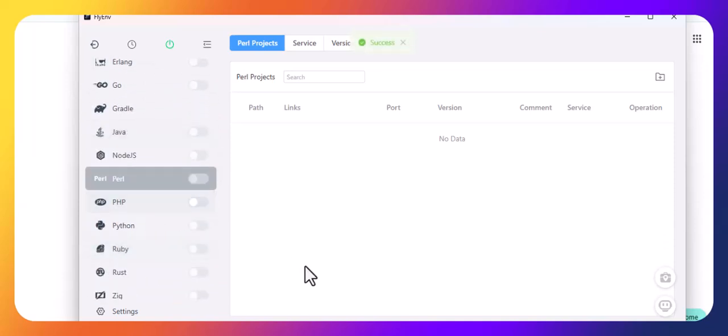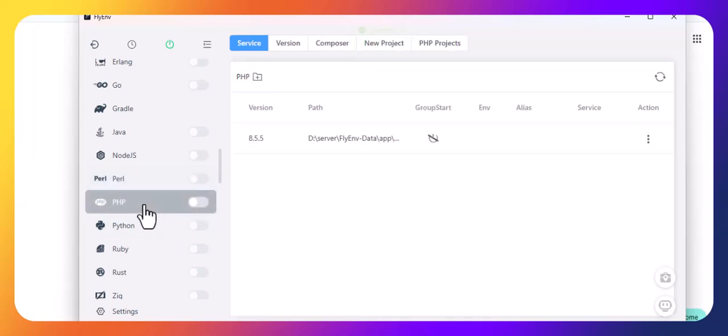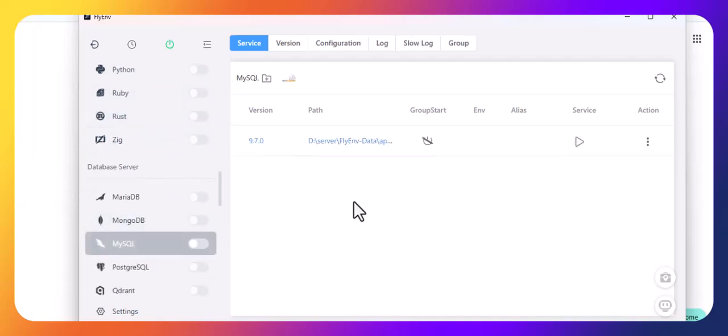Here also PHP. Click the PHP, and MySQL server open. So everything is working fine. So here you implemented this, this is the MySQL. So I am running the local server.